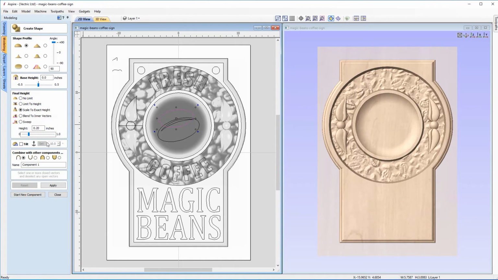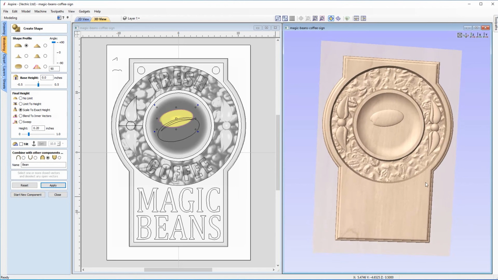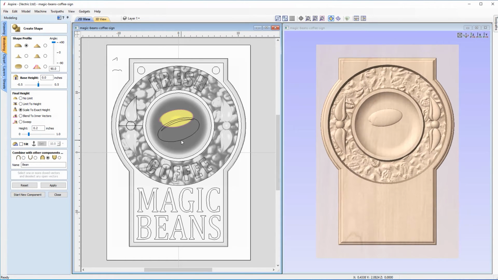We're going to set the combine mode of this one to merge, and we'll call this bean. And we can go ahead and click apply, and then you'll see the result of that there in the 3D view. Okay, so that's looking great now. So we can now have a look at modelling the bean in the foreground.